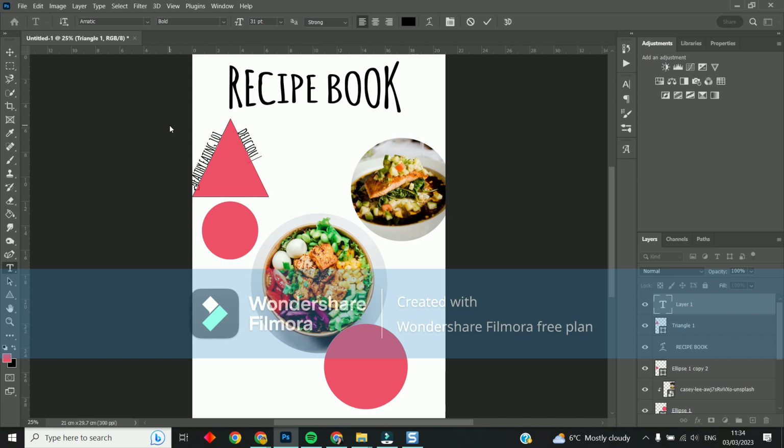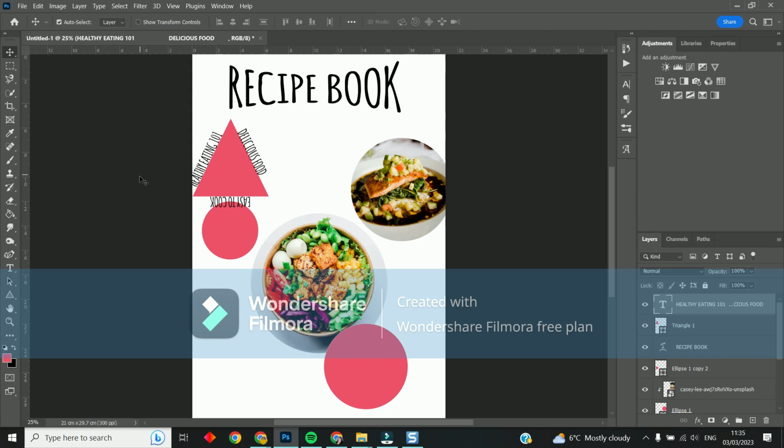delicious food, and then I'm gonna put on the other side easy to prepare. Actually, I'm gonna get easy to cook, like so. And I'm gonna add in a couple more spaces there so it looks a bit more in space. So now I've got this text which is following the path that I created earlier, and I can just get rid of my triangle now, like so.